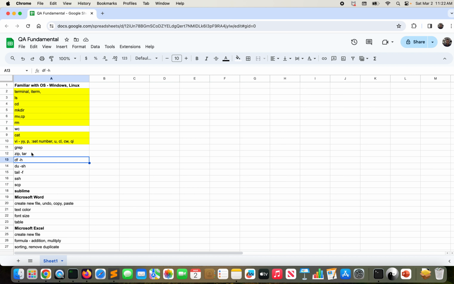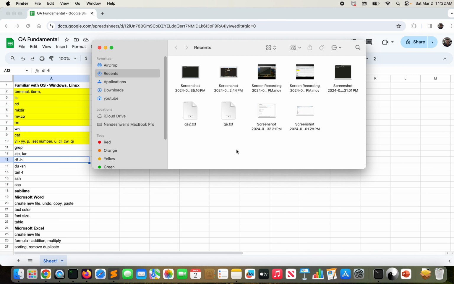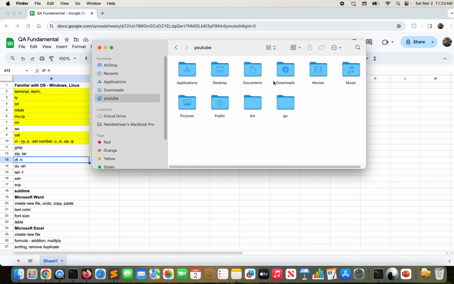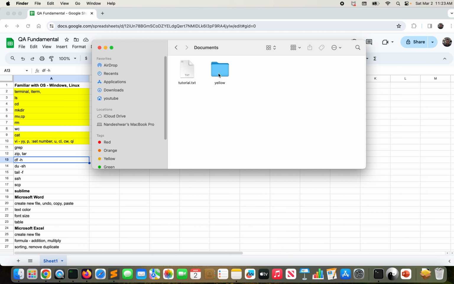Let's see what I said just now. First we'll see using the Finder, and then after that we'll see in a terminal. We'll use the zip and tar commands one by one. So let's open the Finder. In the Finder, if I go to YouTube, and inside this let's go to Documents, it's a yellow folder, blue, white. So yeah, this is the folder structure.